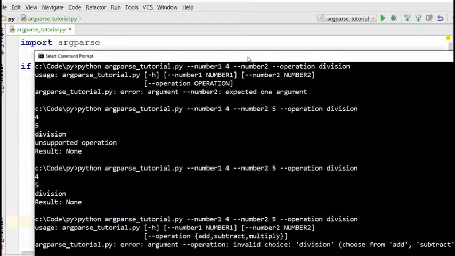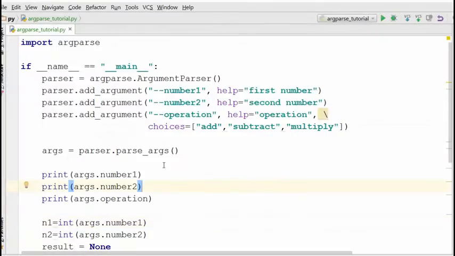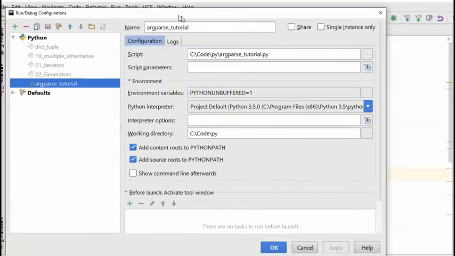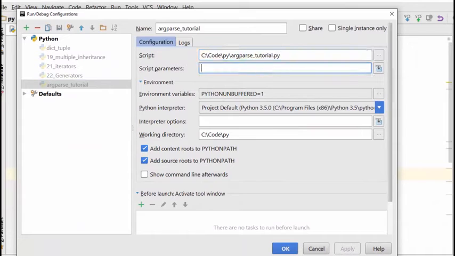Okay, now until now we are running the program from this Windows command prompt. What if you want to run the program from here, from PyCharm? In PyCharm, when you execute a program, you can actually specify the arguments. So for that, click on Run, go to Edit Configuration. Here it is saying I'm executing this py file, and here I can specify my arguments. So here I can say number 1 is 10, number 2 is, let's say, 5, and operation is add.